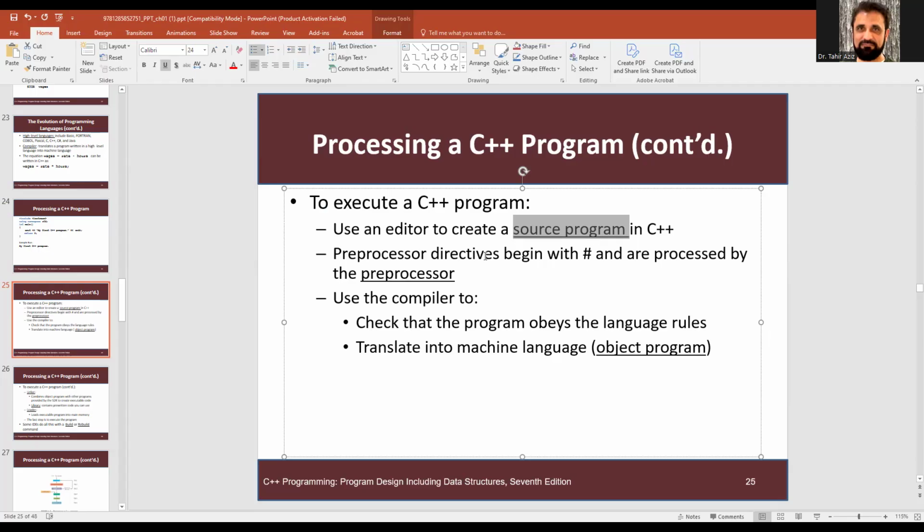The preprocessor directives typically start with a number sign. These are basically the libraries. So we are telling the compiler, if you don't understand something, use the library I'm including, such as iostream or namespace std. Then the compiler checks the program and obeys the language rules. We call them syntax rules. If everything is fine, then it translates into object code. Object code is the machine code.